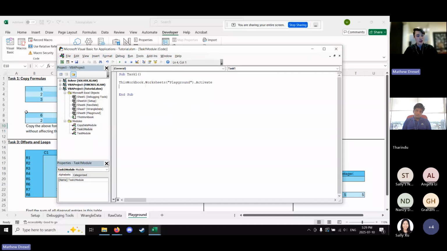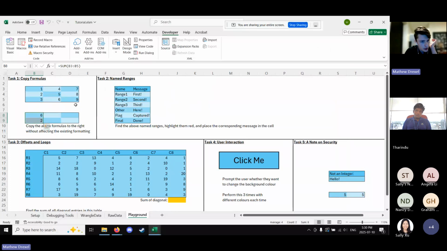Next thing we want to do is copy these formulas. So we want to go like this, copy it, highlight everything, and then paste formulas. Perfect. All right. Now I just press Ctrl+Z to get rid of that.